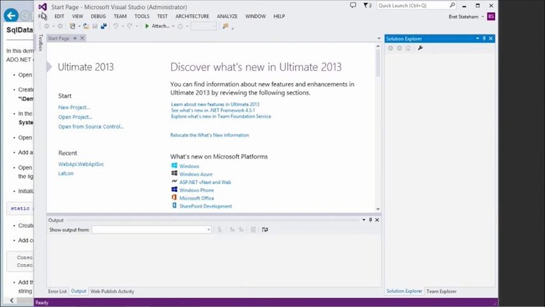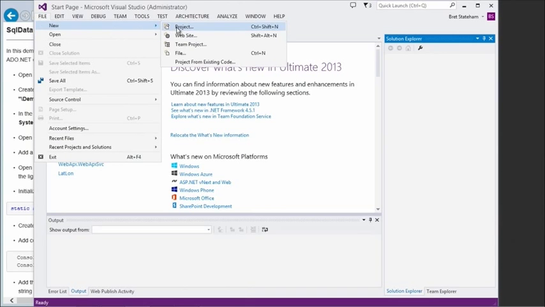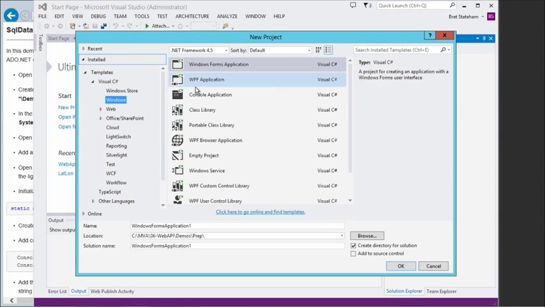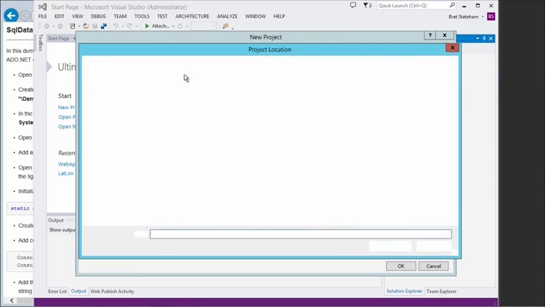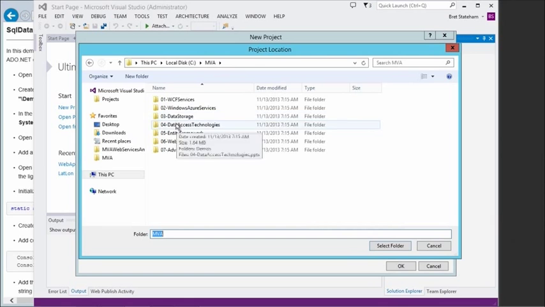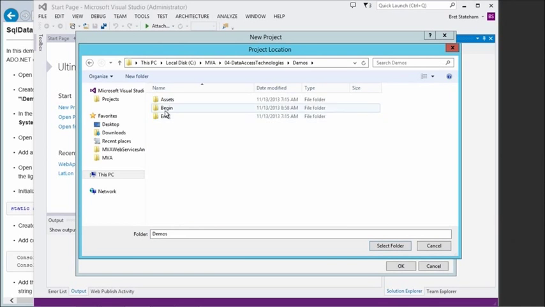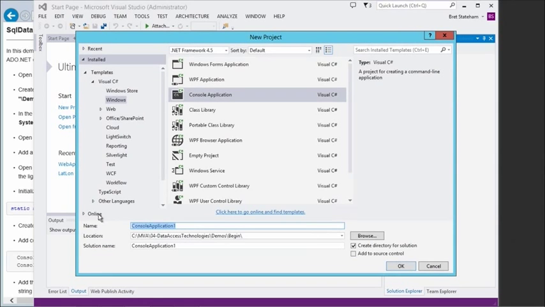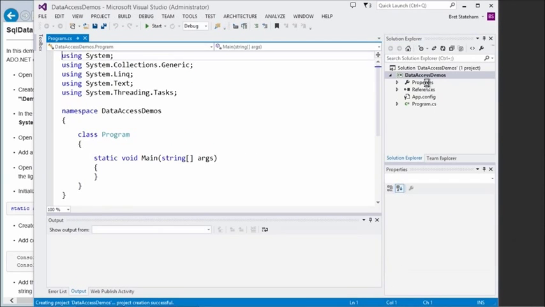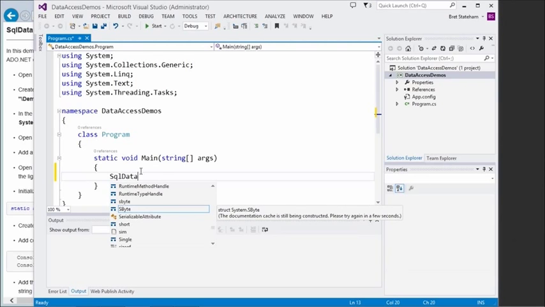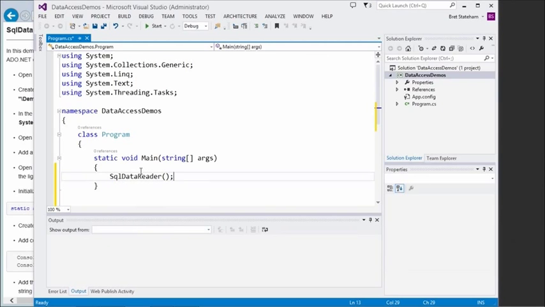I'm going to create a new console app. It's going to be a Windows console application. We'll stick it out in my MVA. This is data access, demos begin. And we're going to call this data access demos. Yeah, that's good enough. All right. And so I've got this program.cs out here, and I'm going to add in a little method call here that's going to go work with a SQL data reader. And I'll just stub that out for now.